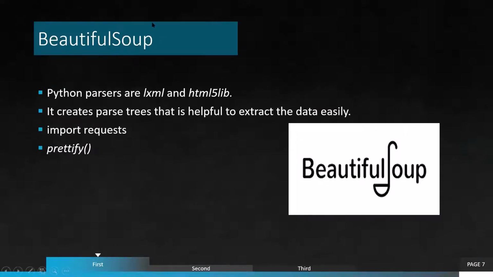So BeautifulSoup is a Python package for parsing HTML and XML documents. It creates parse trees that are helpful to extract the data easily and efficiently. Basically, BeautifulSoup works with Python parsers, which are lxml and html5lib. These are the popular Python parsers used.